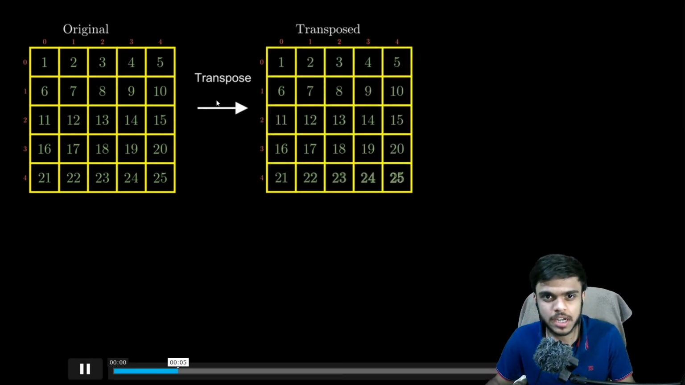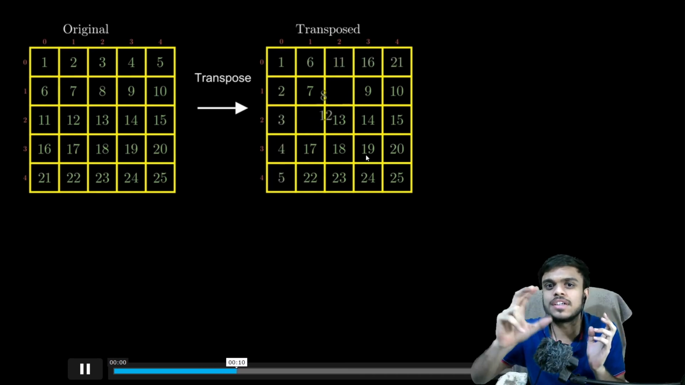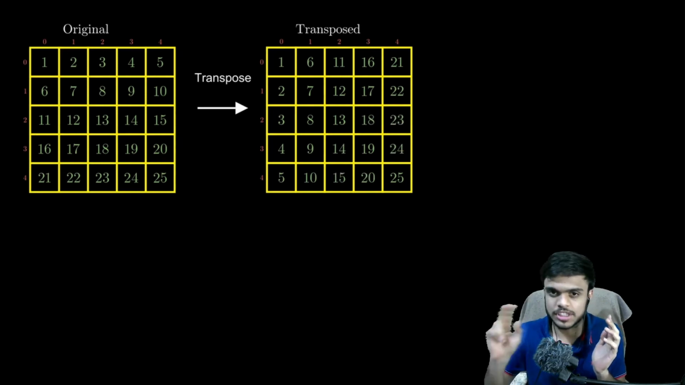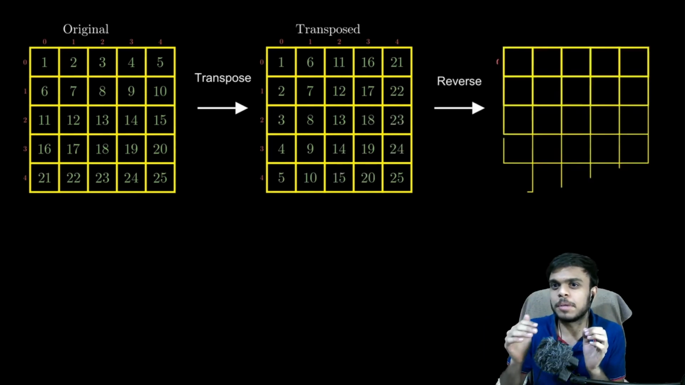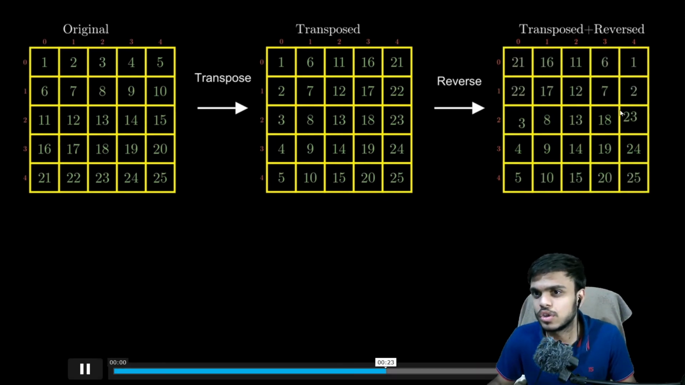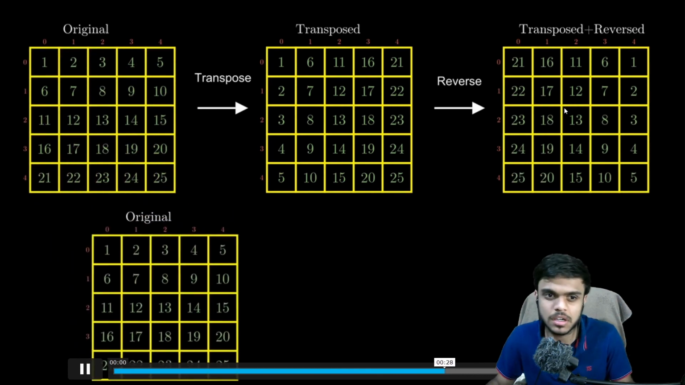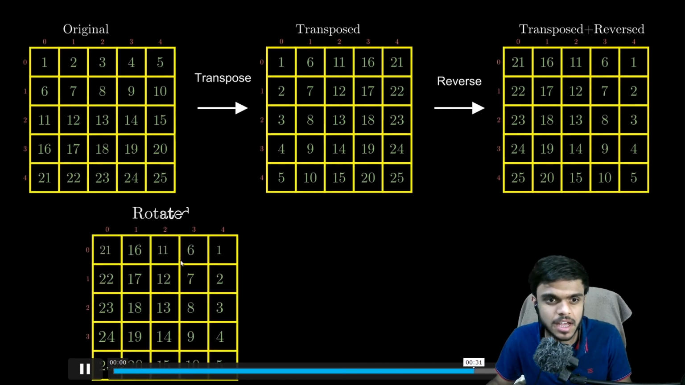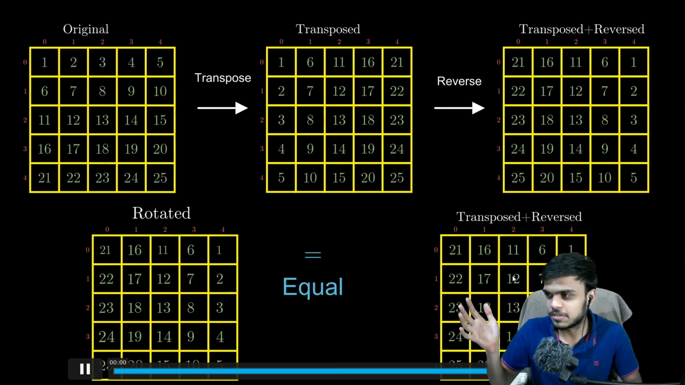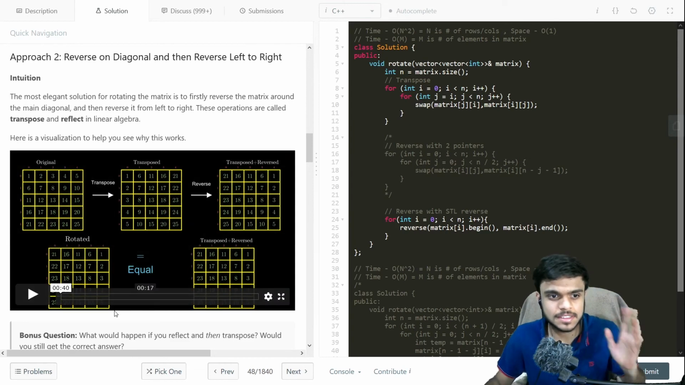First we are doing a transpose, and while doing a transpose you can see that all the elements are flipped with respect to the main diagonal. After flipping, they do the second operation, which is reversing every row. You can see that every row is being reversed, and the central element remains as it is. They show the rotated matrix and the transpose plus reverse matrix, showing that they are both equal. That is the animation that they have given.